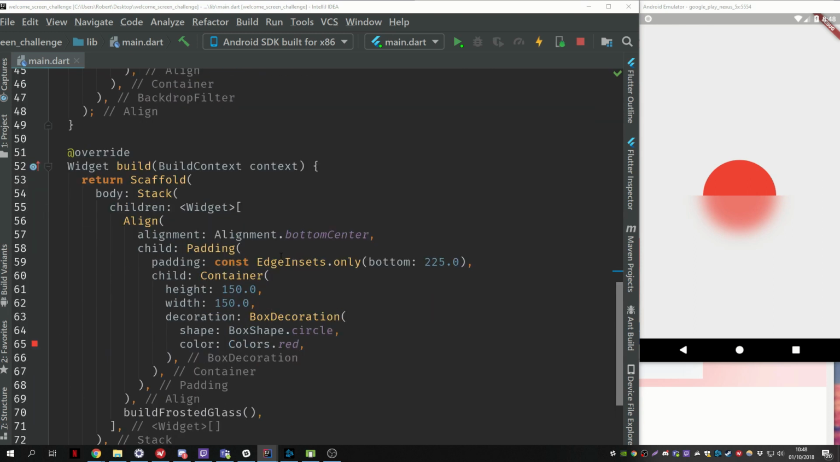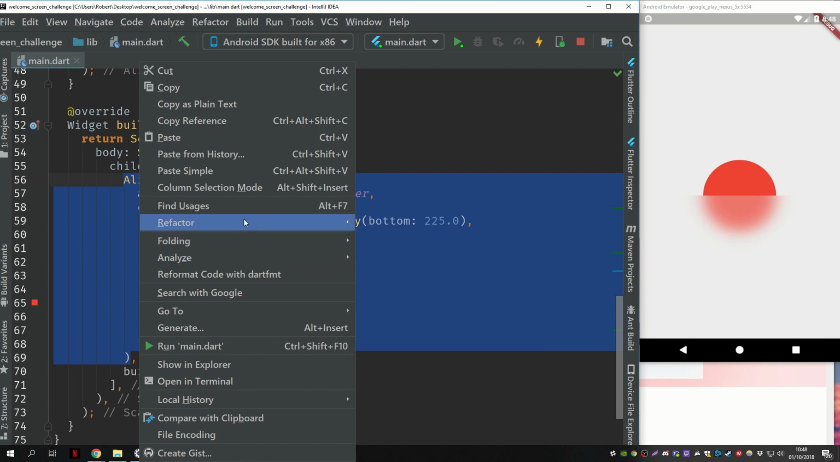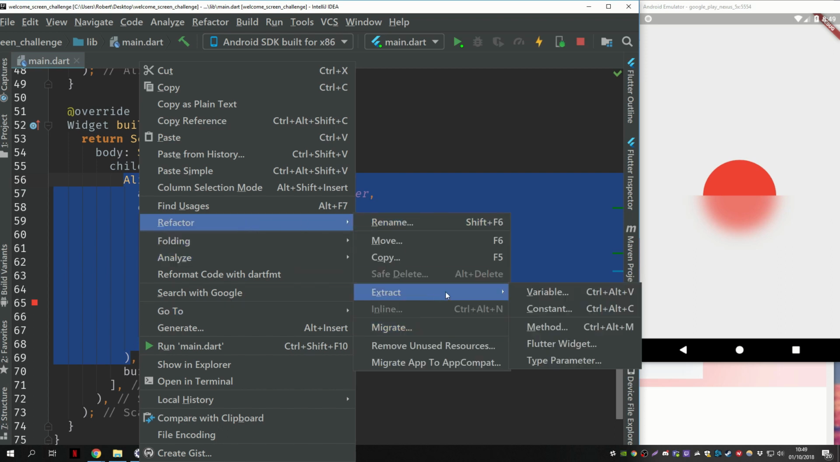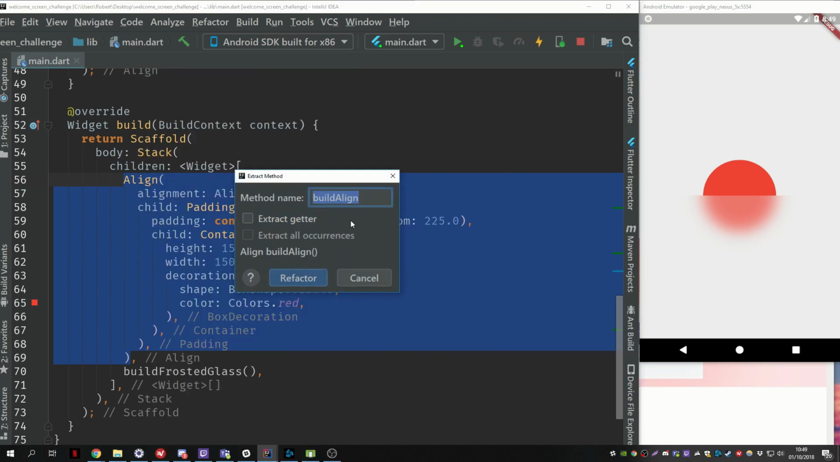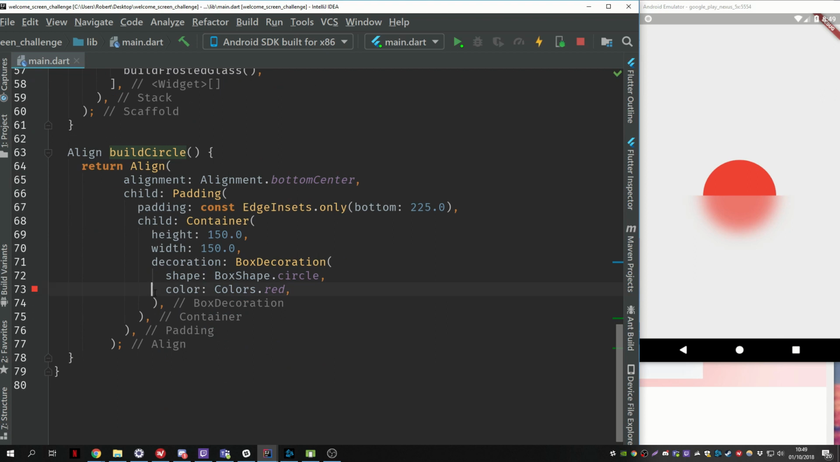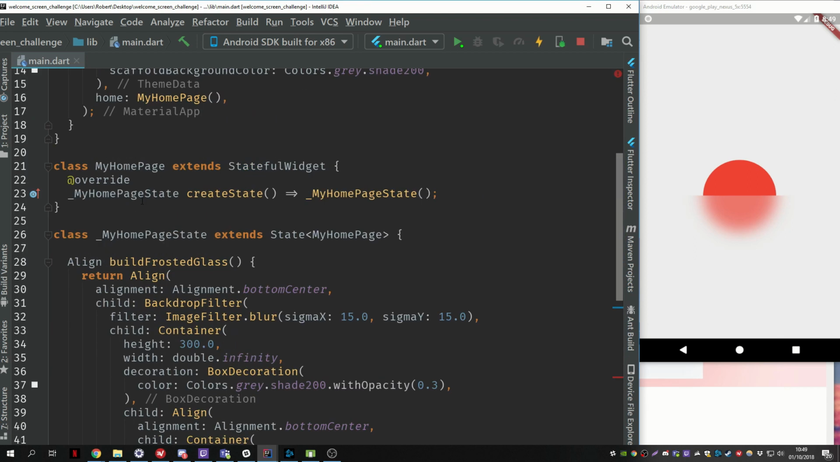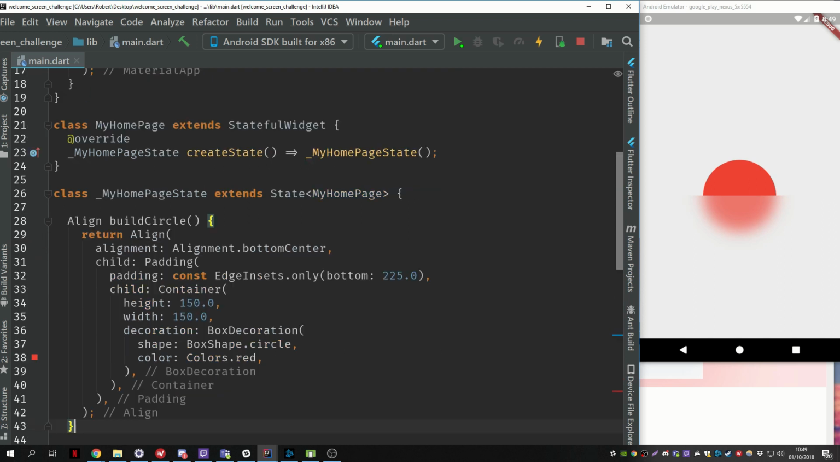So if we just scroll down now, we can extract this again. We go to refactor and we take this extract to method. We can have build, let's just call it build circle. And let's just move this above this frosted glass.